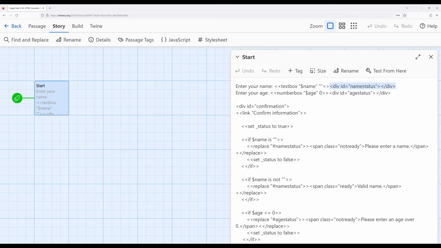Immediately after that, I'm using a div or a division element. And notice it doesn't have any content. The reason I've set it up this way is because initially it will be invisible. It has no content and it won't appear to readers. Notice this is an ID of name status and this is an ID of age status.